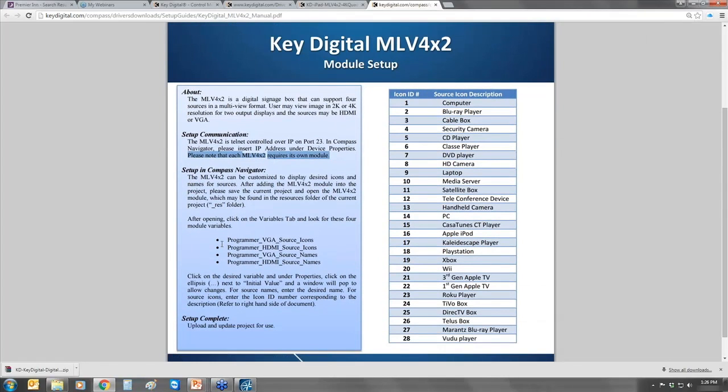Also, you can see that the MLV 4x2 module can be customized to display desired icons and names for your sources. After adding the MLV 4x2 module into the project, save the current project and open the MLV 4x2 module, which may be found in the resources folder of the current project, _res folder. We'll show you how we do that.